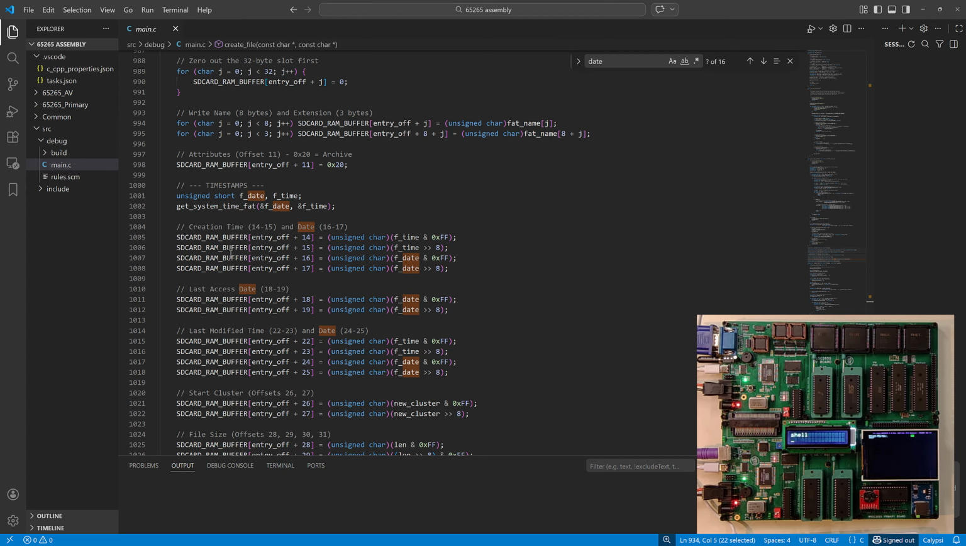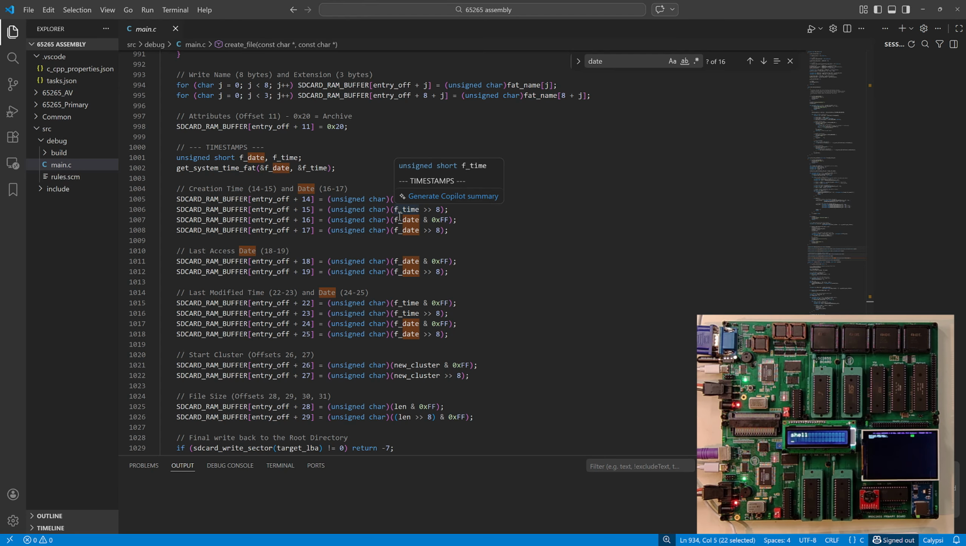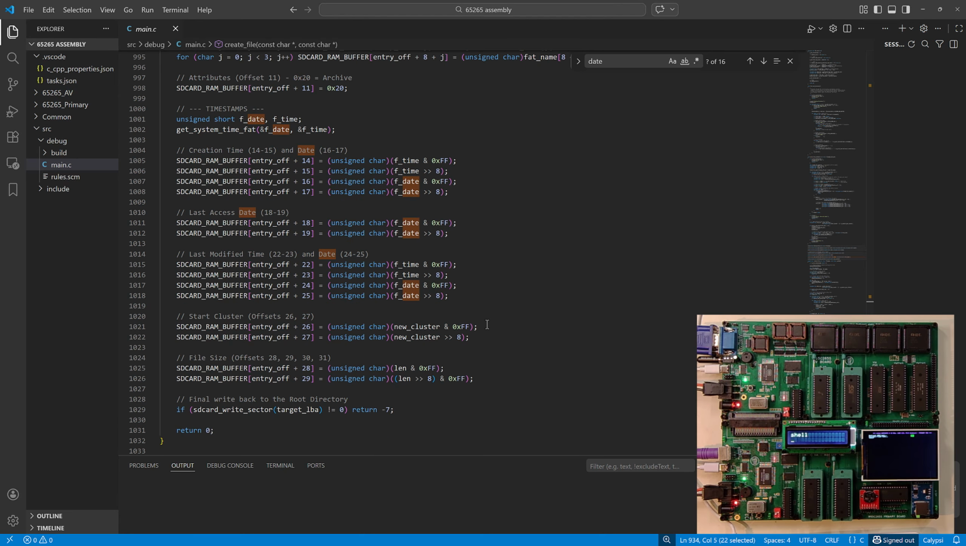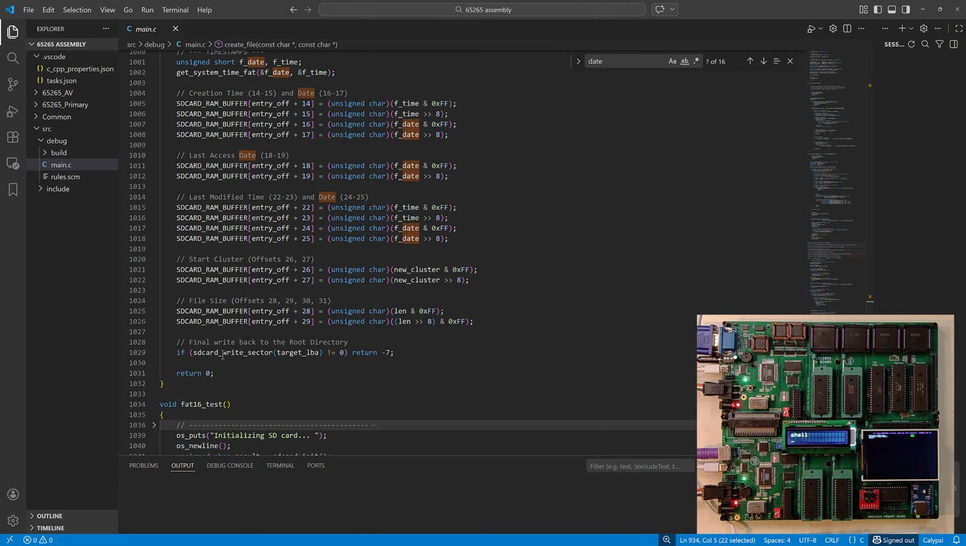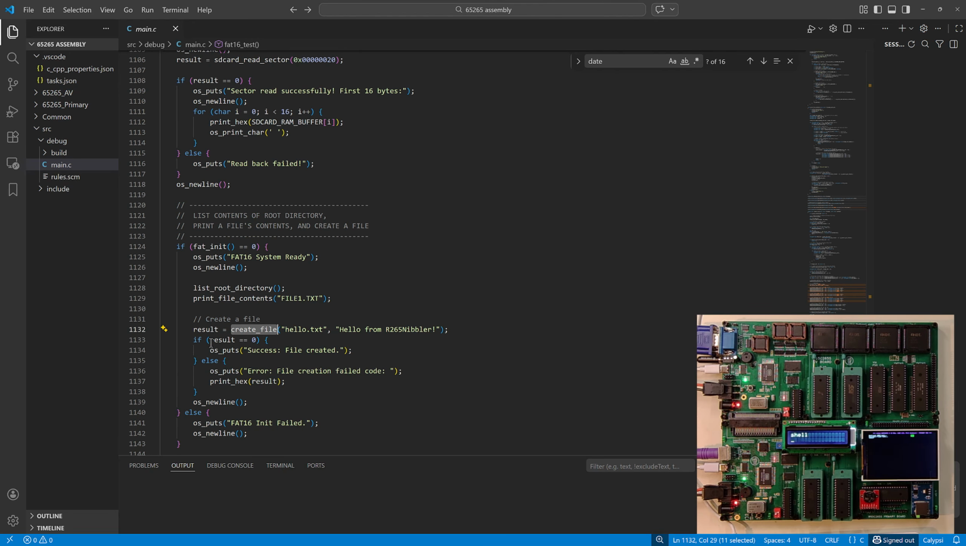And here's where I'm including the timestamps. So the appropriate timestamp stuff is being written to the appropriate offsets of where this entry is being stored. So I'm storing a creation date, last access, last modified, start cluster, and file size. And then I write all of that back to the root directory. So there's a lot there. And what I have so far appears to be working consistently well. And then that gets me to the end of this test.